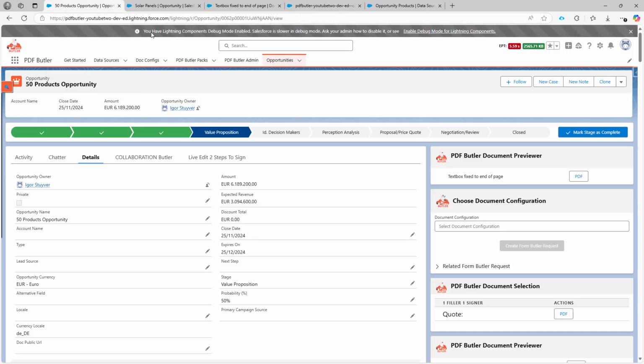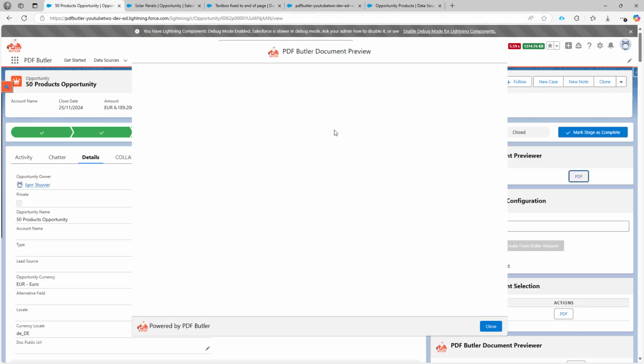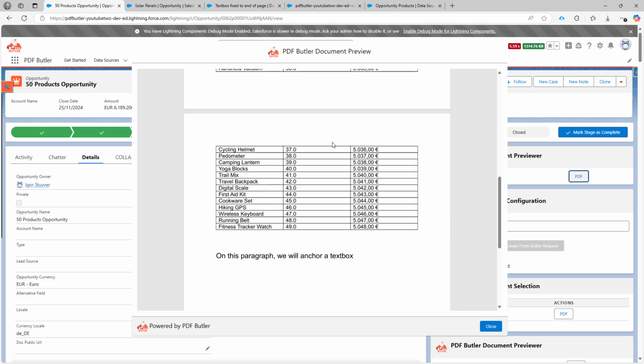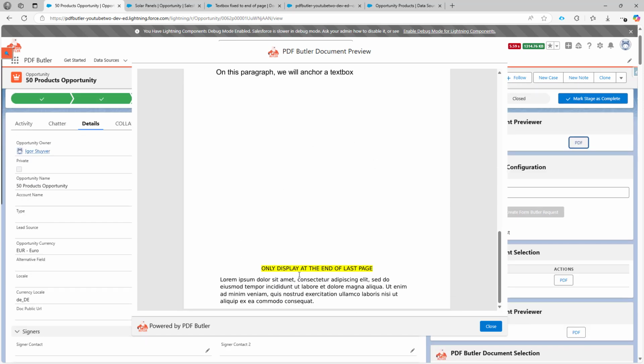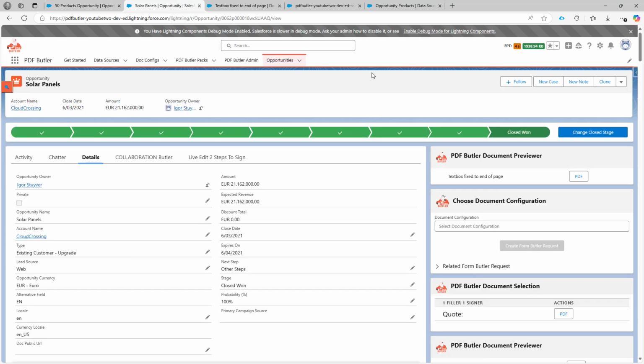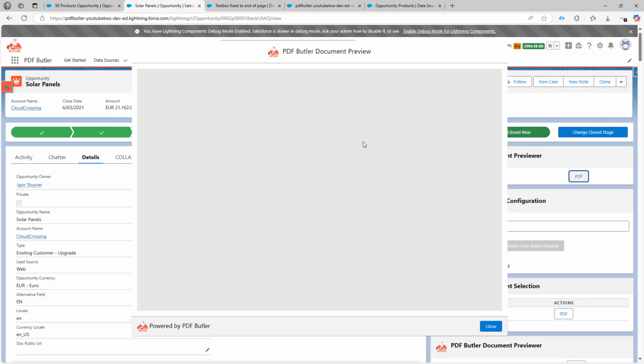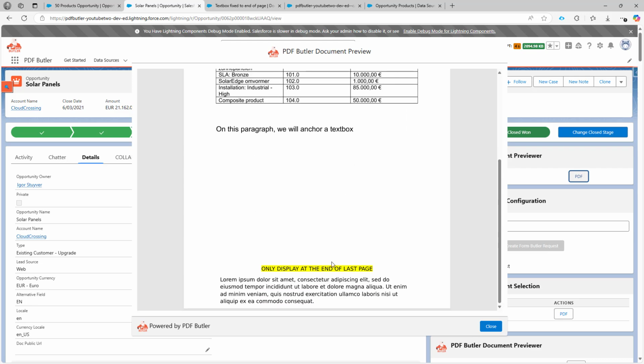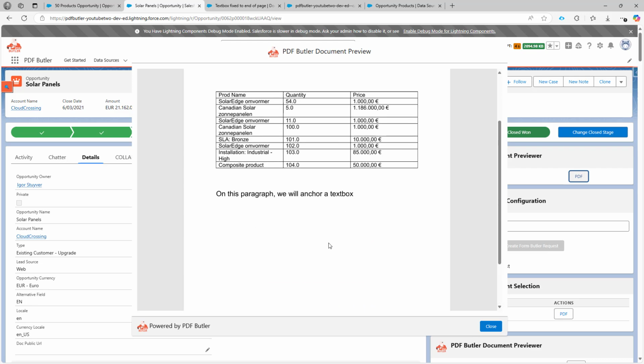If I have this setup, I can test it, and now you will see that this one has a lot of products and the text box is nicely at the end of the second page. And if I have fewer products, like in this opportunity, the text box is nicely positioned at the end of the first page because there isn't a second page.